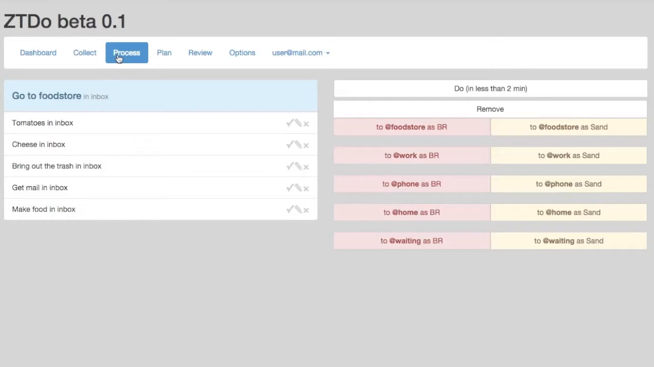I should first explain what BR and SAND is. BR stands for big rocks. Big rocks are bigger tasks that you have to do or you have to get done, and that will require a significant amount of time, more than possibly 15 minutes or so. These are things that you plan on doing during the day, and you might actually have to allocate time for them. SAND, on the other hand, is smaller tasks that don't take too much time to complete, but that you want to get done and be reminded of.